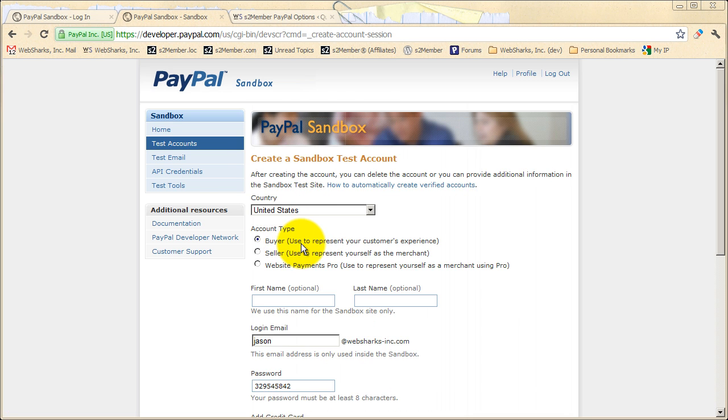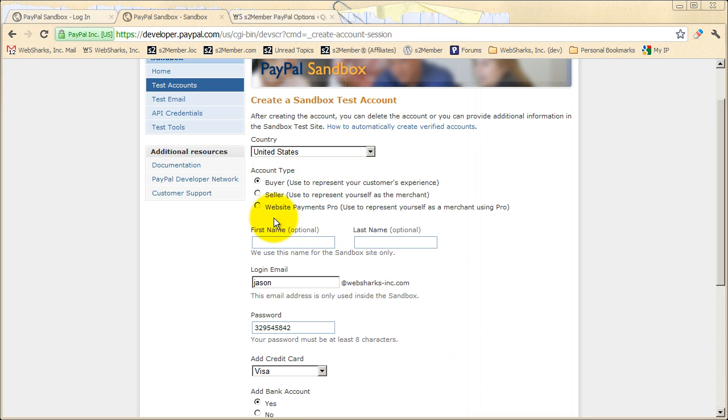When you get to this screen, you'll see it's actually very simple. You'll need to create a buyer account, which represents your customer's experience, so you can actually purchase something from yourself as a test buyer. And you don't need a seller account. You just need a PayPal Website Payments Pro account. You don't really need the seller account, because a Pro account can do anything a seller account can do, and then some. So you really just need a Pro account and a buyer account.